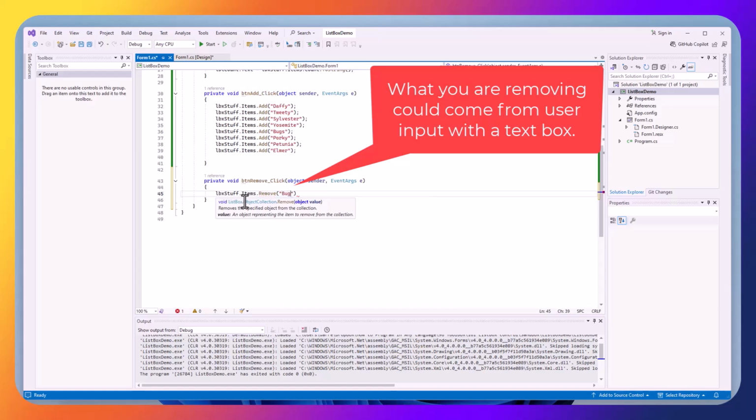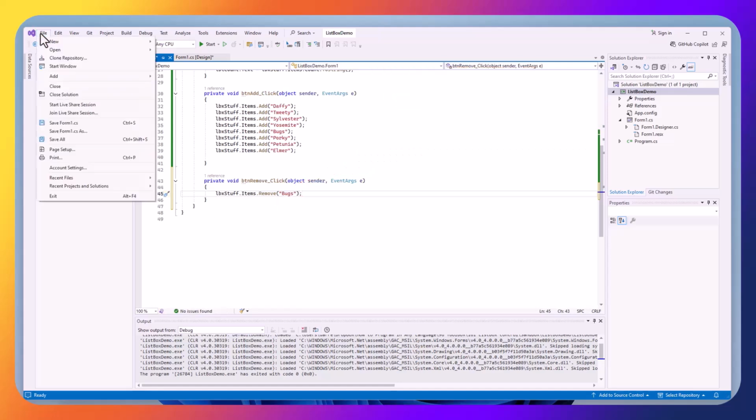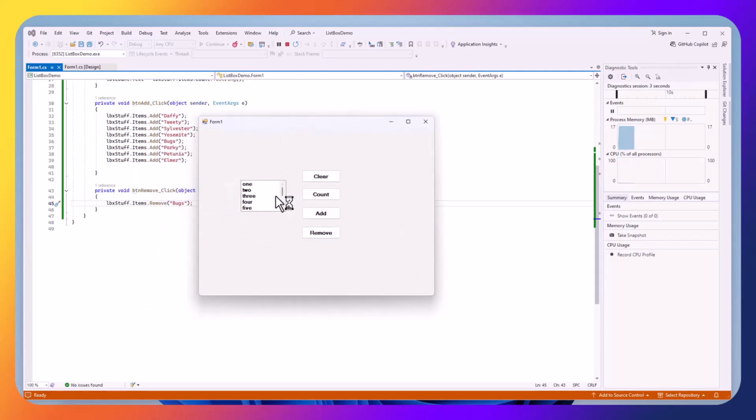Let's get rid of bugs up there and put him in there. This will remove the word bugs from the list. Let's do file save and check that out. Here's our item again. We've got our stuff in there. We'll do our count. We'll do our clear. We'll do our add and do another count here.